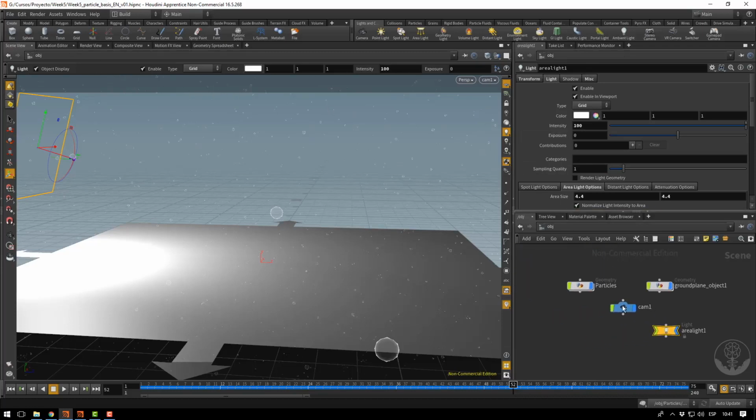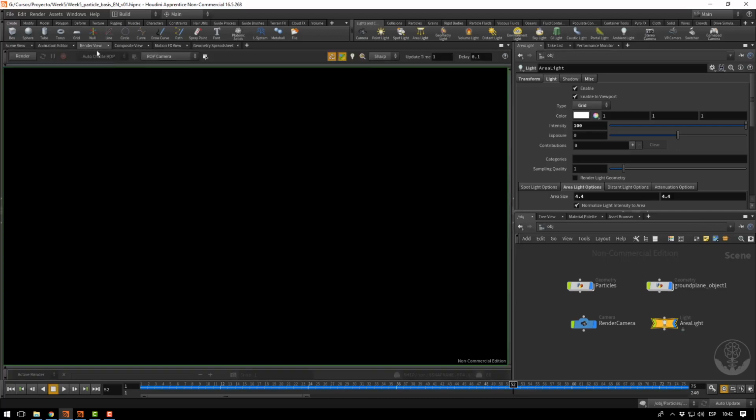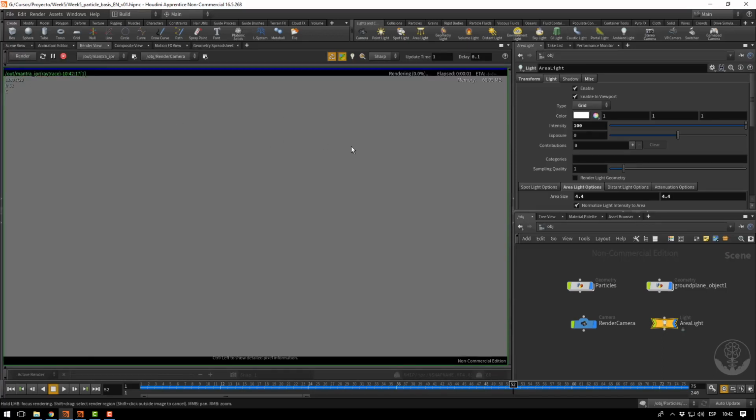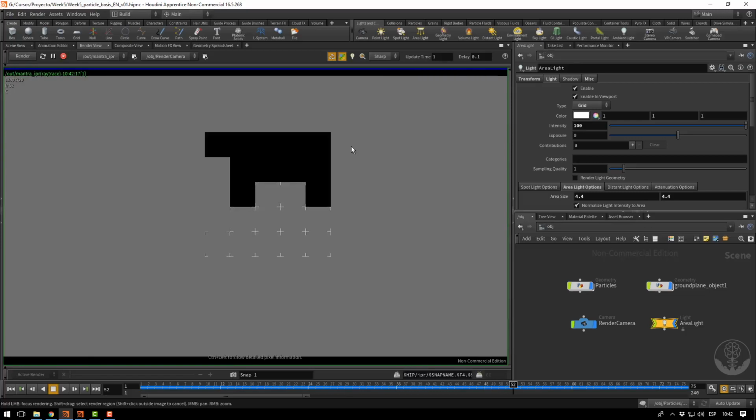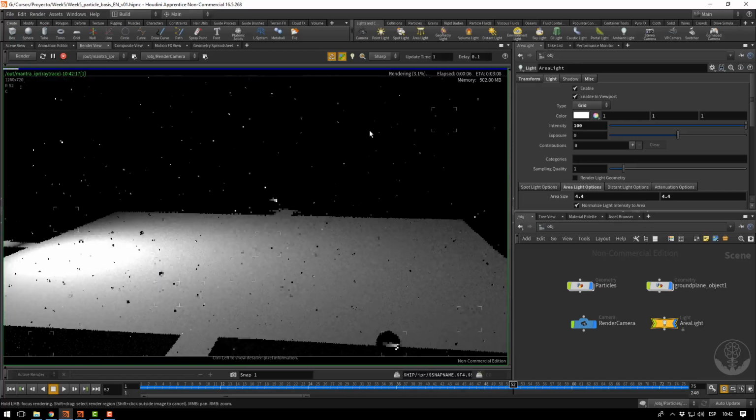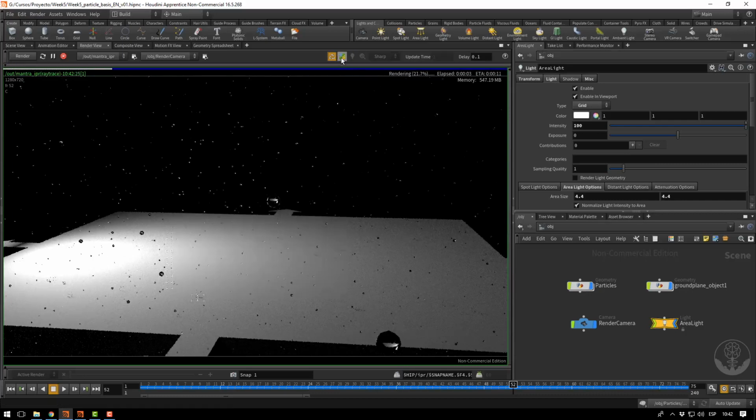Let's get things clean. This is our render camera. This is our area light. Let's go to our render view, select our camera, and let's leave this as it is so it creates a render output for the first time. Let's turn off this preview. Okay, we have our drops.